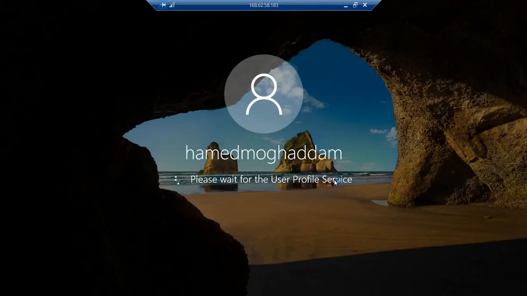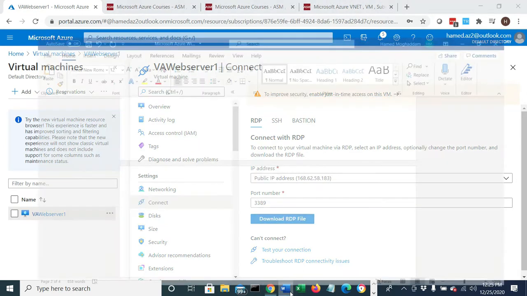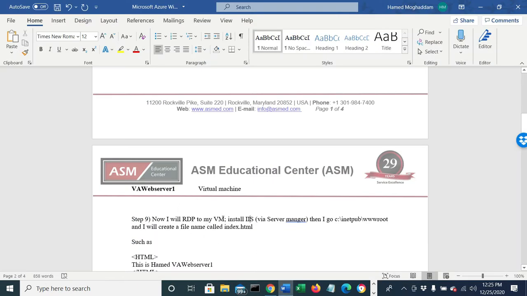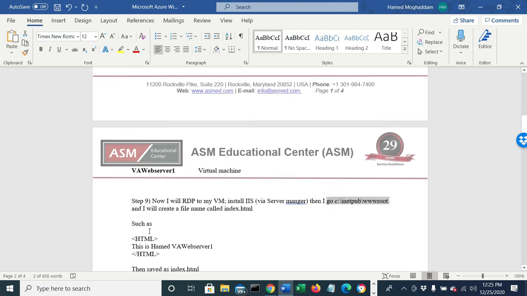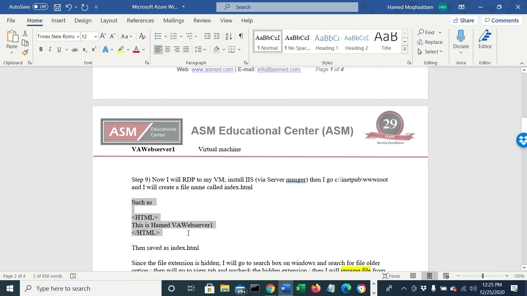I'm RDPing right now. As this comes up, I'm going to install IIS. IIS means a web server. As soon as this is finished, I'm going to go to the folder called c:/inetpub/wwwroot, and I'm going to create a what? A website. So I RDP, install IIS, go to this location, and create a basic what? A web page. We're going to save it as index.html.